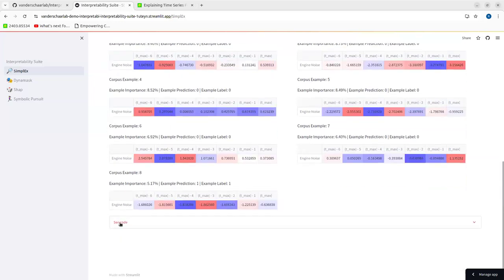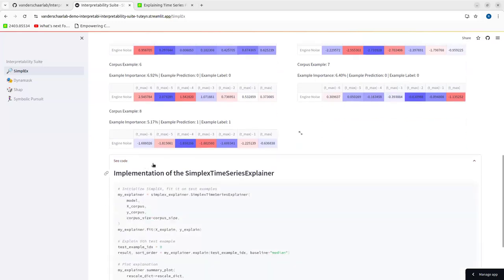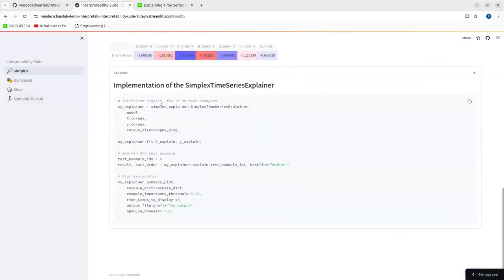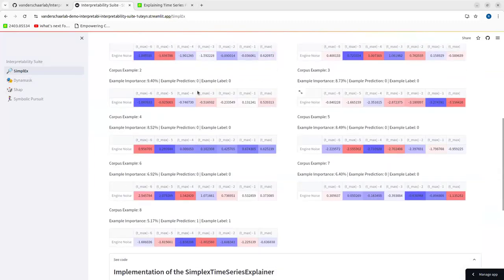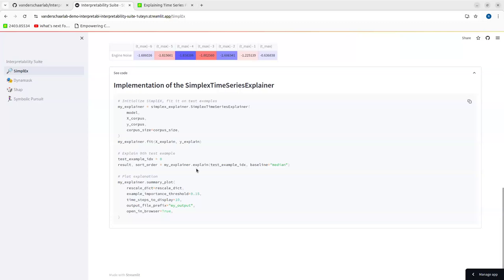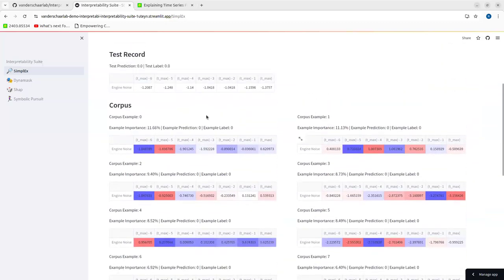I would also draw your attention to the code expander at the bottom. For any of these methods, I've provided a simple expander here with all of the code that was used to produce this saved model that I've loaded as an example. So if you want to use this demo app to look at any of these different things, and you want to use Dynamask or Symbolic Pursuit or Simplex or whatever, to create something that looks exactly like this, then use exactly the code that's provided in the expander below, but with your own data and your own model, and you will be able to save an explainer and upload it.